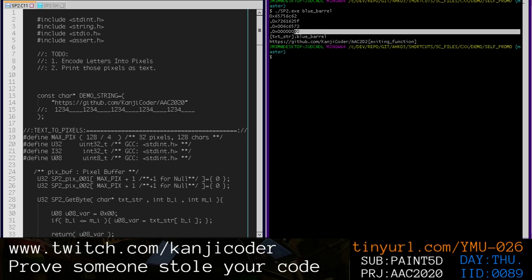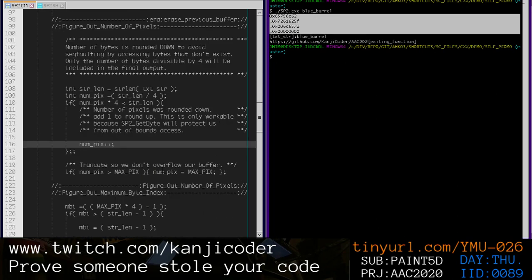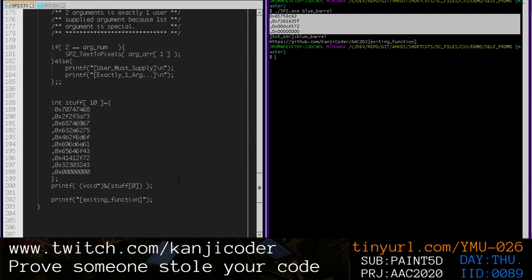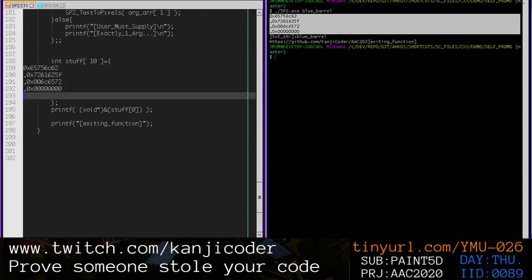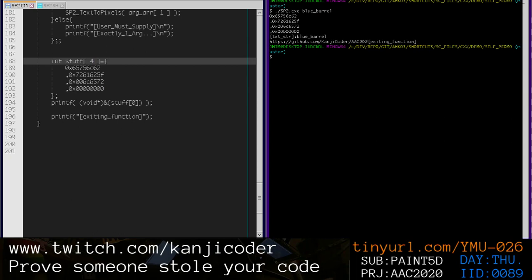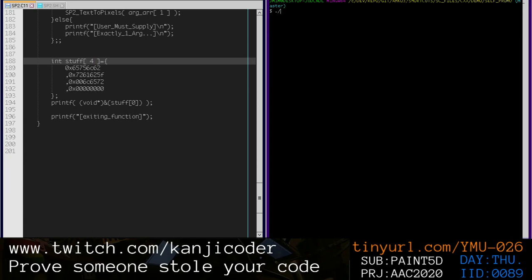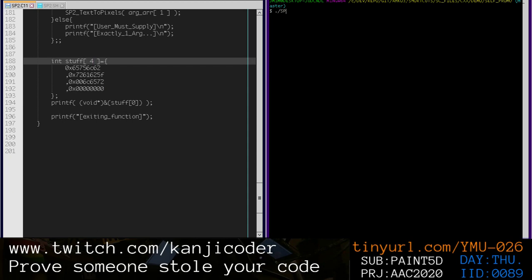And then what we're going to do is take this hex code here that we have, copy it, and paste it into this statement over here. Right? We're just going to paste it right here. And it's 4 pixels worth of data, so we're going to make this a 4 here. And then we're going to recompile with ./sp2.sh. Okay, clear, and then we're going to run it.